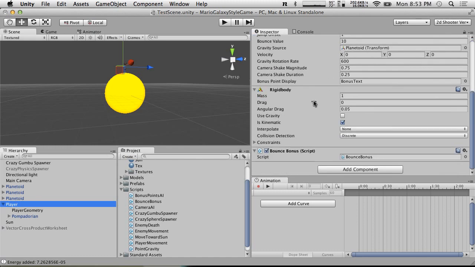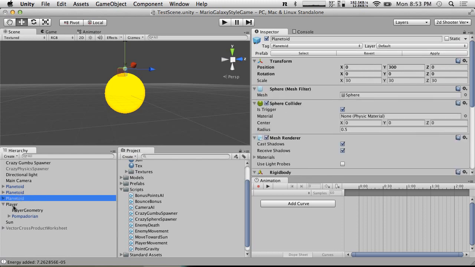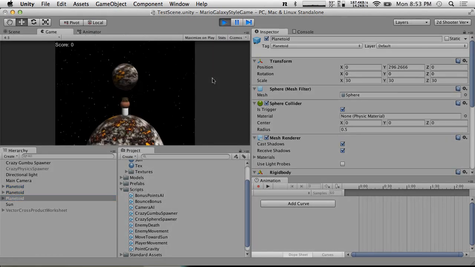I'm curious. So we're going to actually parent the player to whatever planetoid that he's on. Let's just do that in script real quick. Actually, let's just parent him to the planetoid he starts on just to see what happens first. See if any of this stuff works.